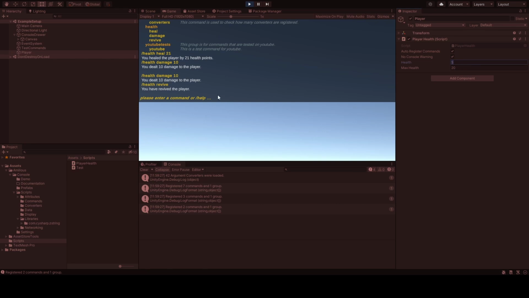The player is no longer dead, but a problem here is I can hit revive again even though the player is not dead. So we're going to create a conditional command attribute to only execute a command if the actual player is dead.